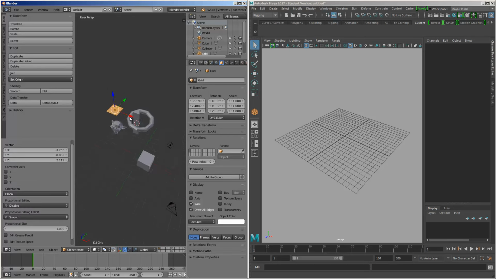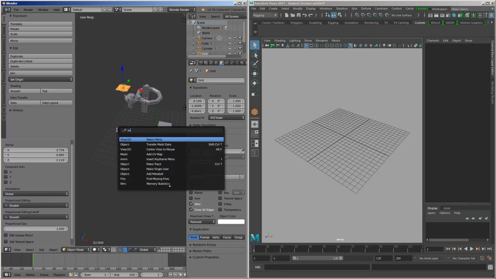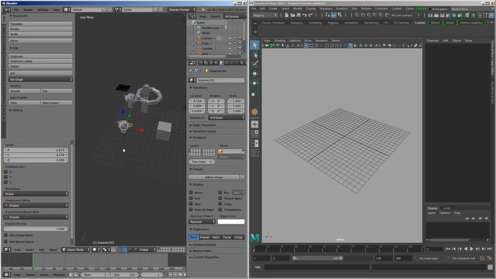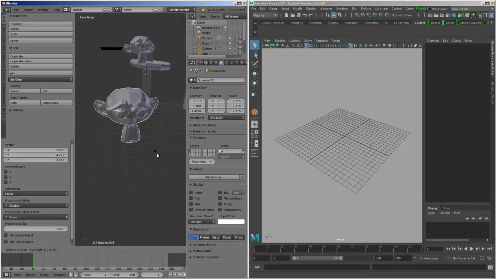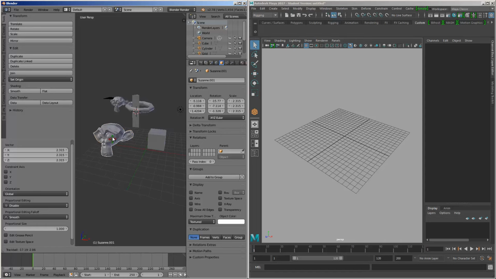You can also create objects by using spacebar, and then you just type in what you want. Let's say you want a monkey, you just type in monkey, and you have another monkey there. That's the basics of generating objects.